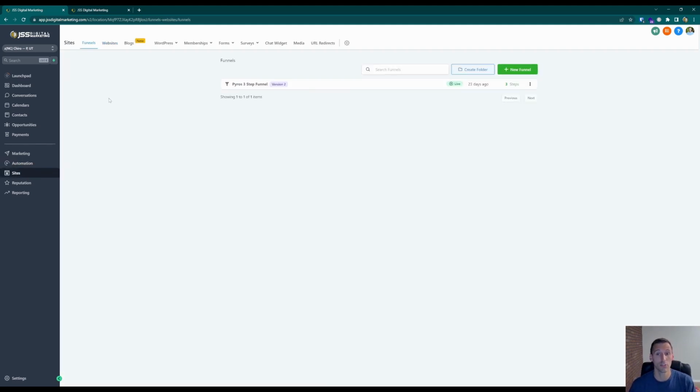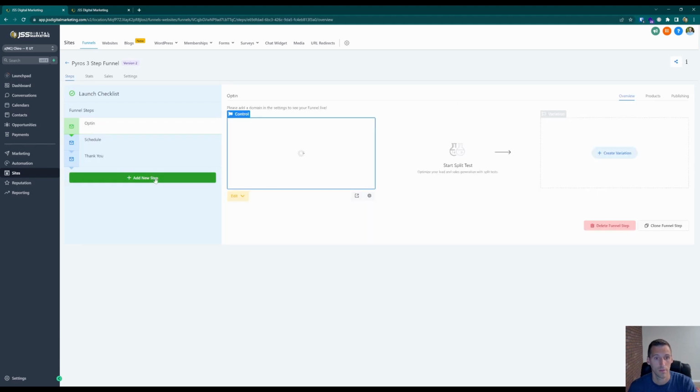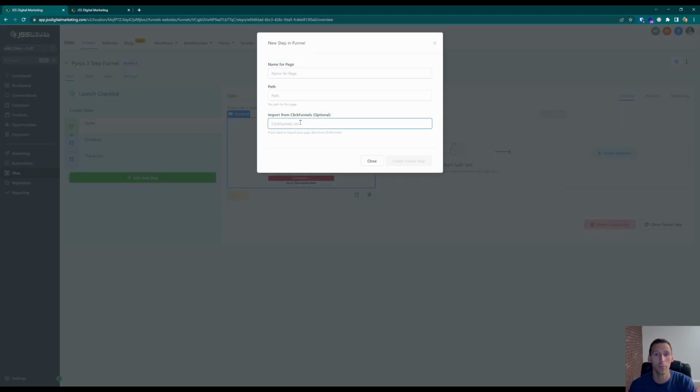So on sites, you can see there's a lot going on here. The very first thing is that we have funnels. If you're a ClickFunnels user, you can replace that with this. When you go to a funnel and you create a new step, you can even import your ClickFunnels page right here just by adding the ClickFunnels URL, and it will pull everything from that page so that you don't have to set everything up again.